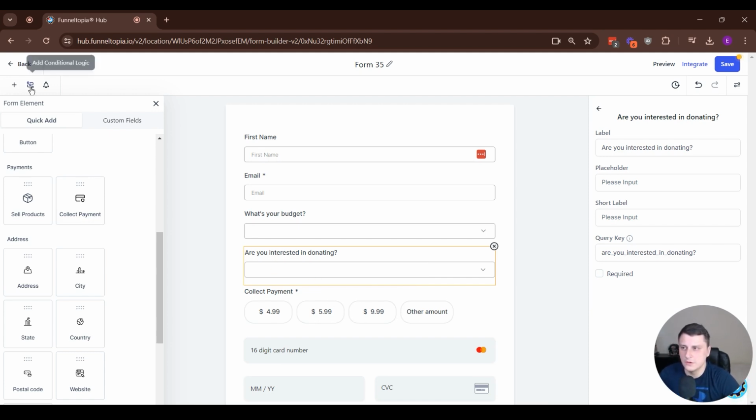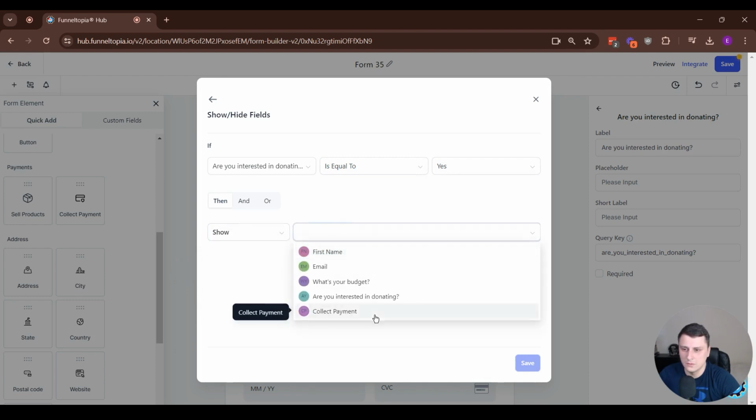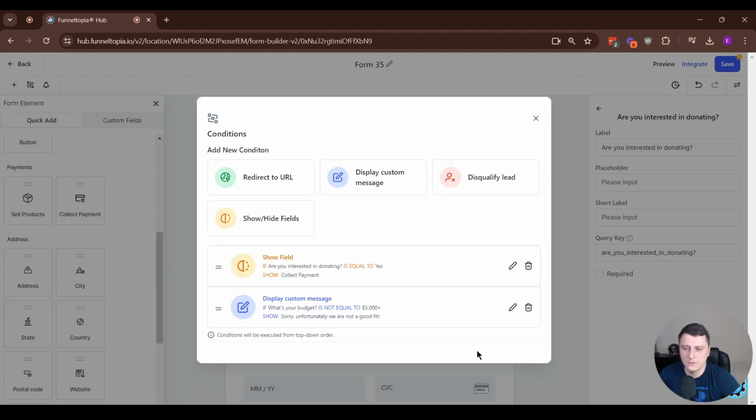So are you interested in donating? The conditional logic will be, are you interested in donating? If is equal to yes, then show collect payment, right? So that would be another one. If they say yes, give them the option to donate. If they say no, then the option shouldn't be there, right? So those are the four different versions.